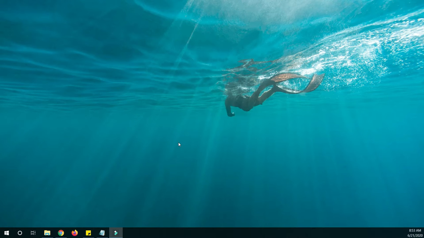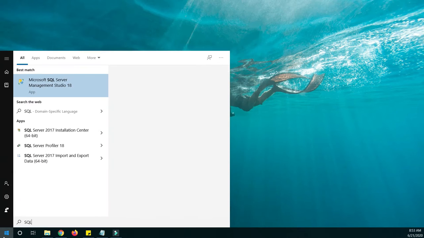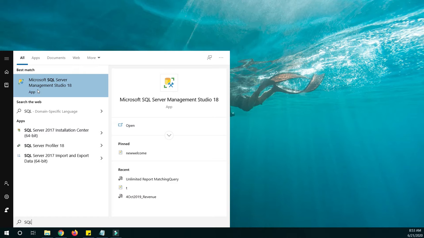Hello friends, today we will learn how to create a database in SQL Server Management Studio. Click on Windows, then type SQL. Then you will search for the program Microsoft SQL Server Management Studio.